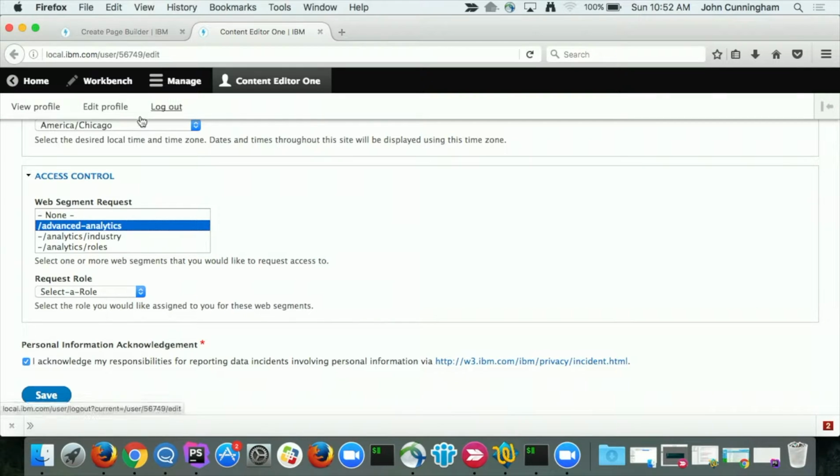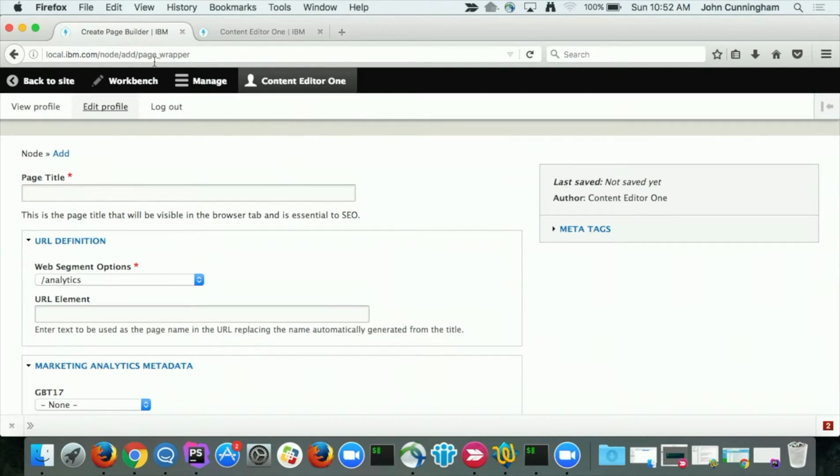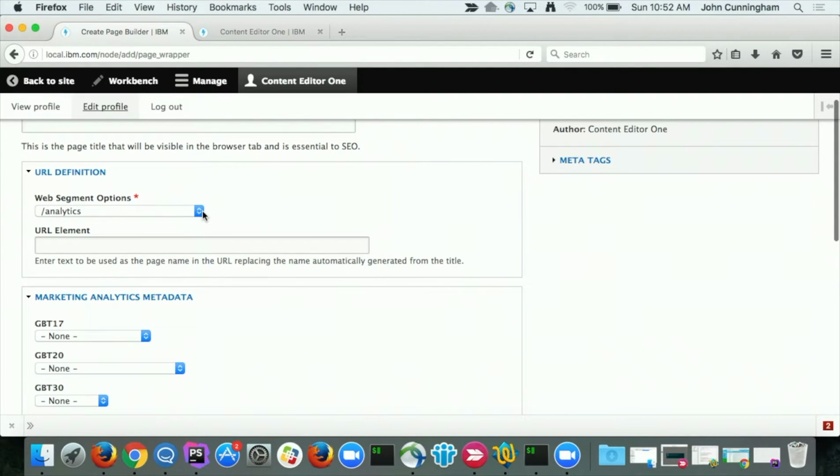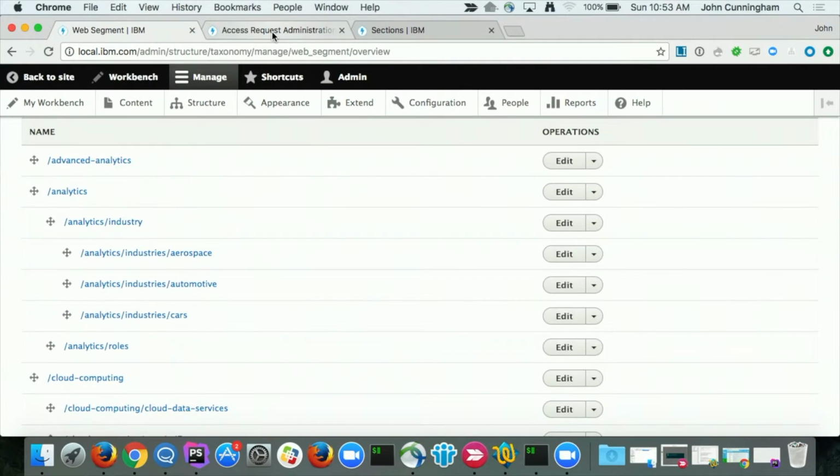Sorry, I'm not much of a public speaker. I get nervous. But once they actually have access to a web segment, they go into create content. You can see our web segment options field here. So for this particular user, let me show off the workbench here.